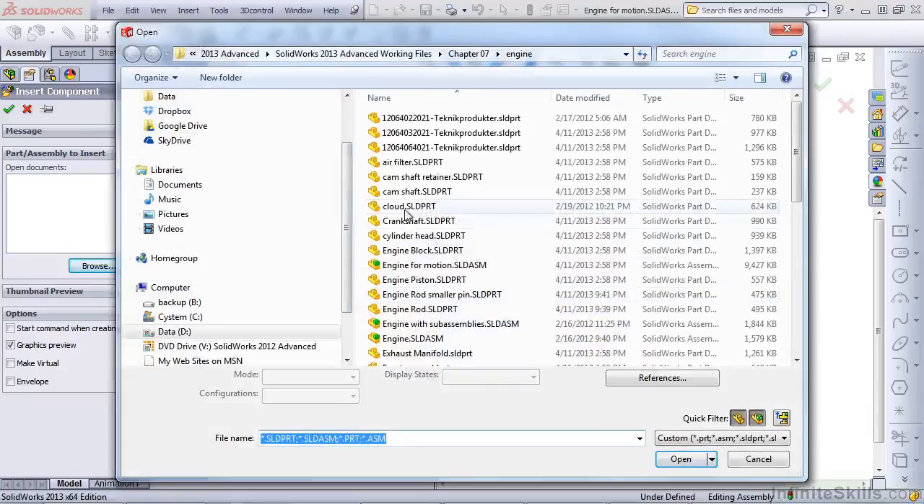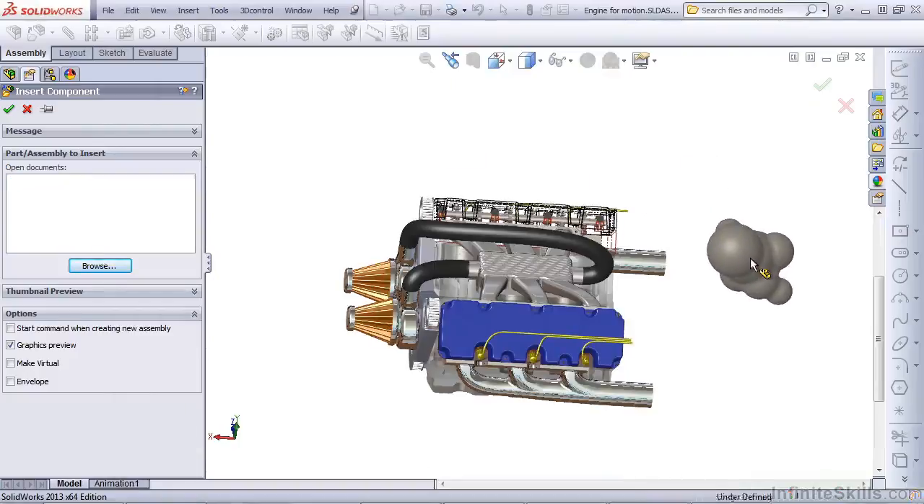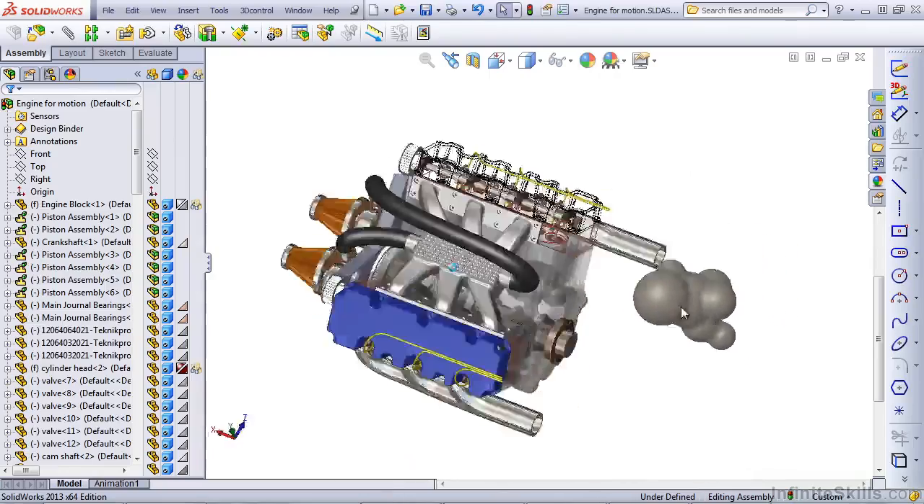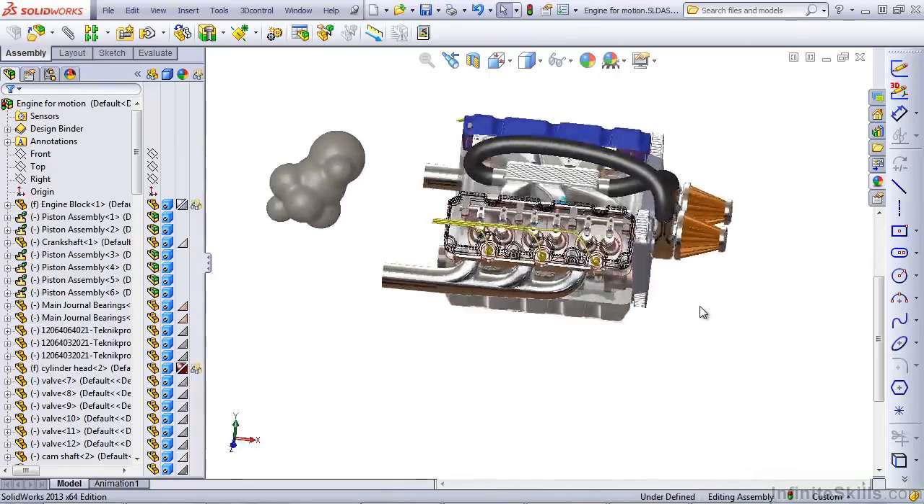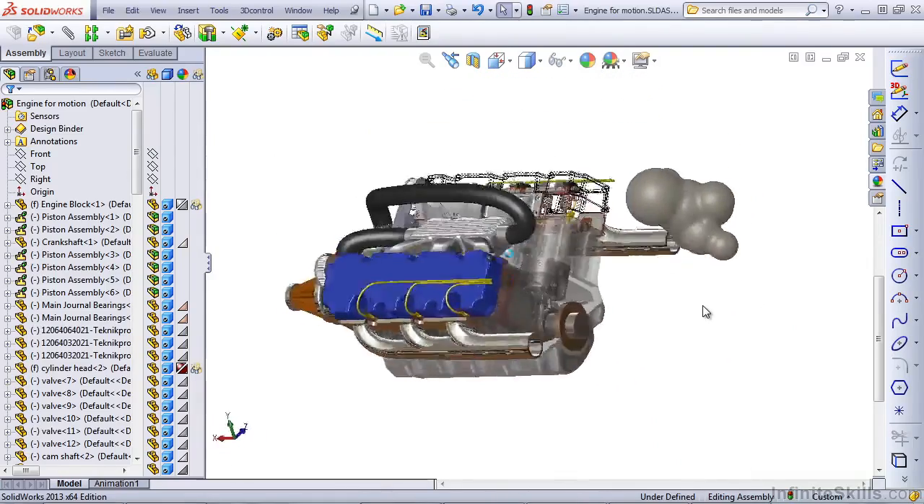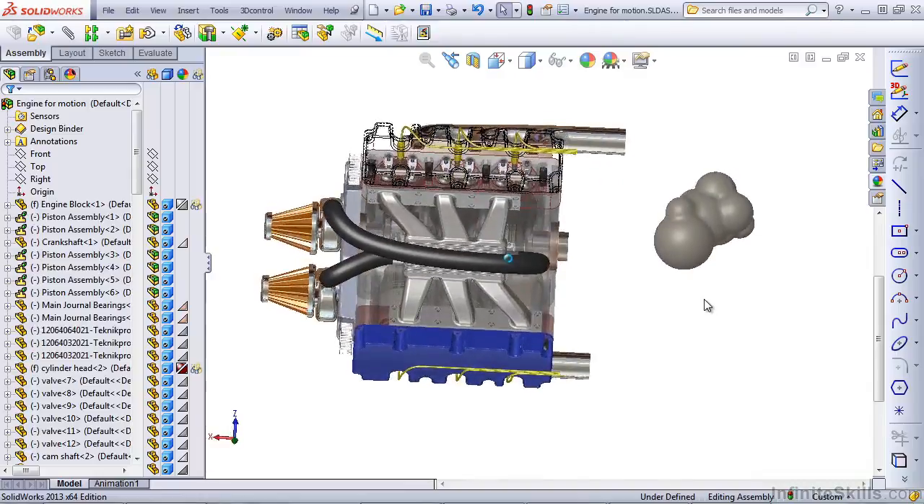Look for the Cloud part. Open that up, and then place it somewhere on the exhaust side of the assembly. Now, once you get it in place, let's try to manipulate it a little bit. First, look at the assembly from multiple points of view to make sure that you understand where that part is.